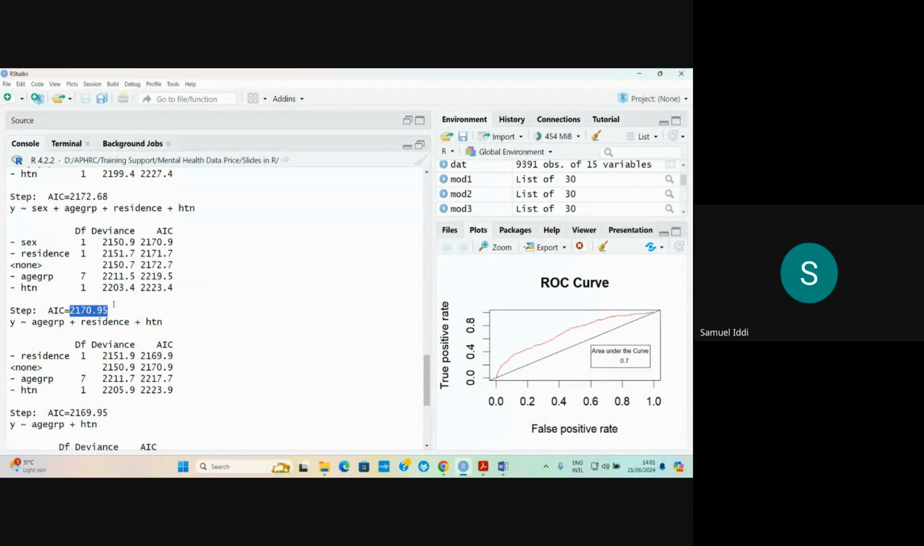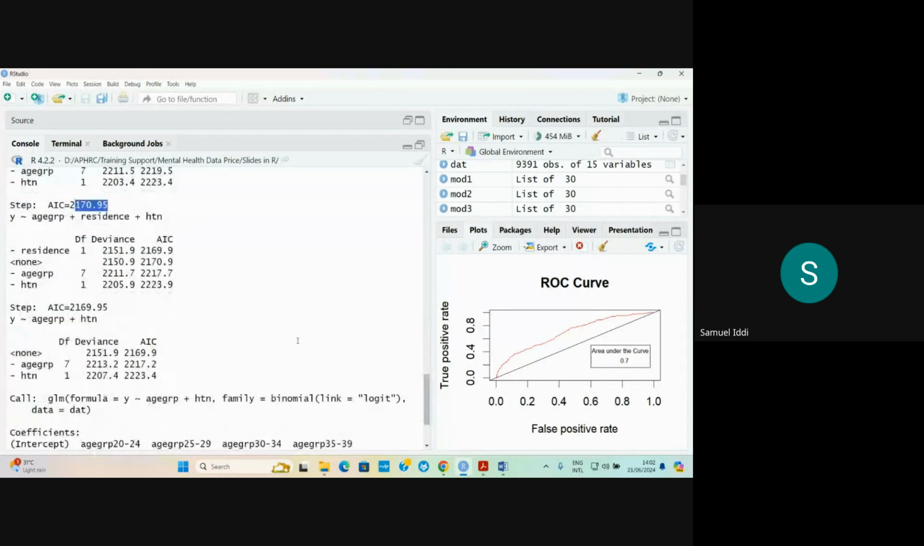And then I fit, and the AIC value is this. Can I get a model that will give me a better AIC value than this? Let me remove this one, this one, and this one. After removing, which one gives me the smallest AIC? The AIC after I remove residence comes down to 2169, which is lower than this one. So I continue the process. I go to the last one. So it means that if I remove that, then only this remains.